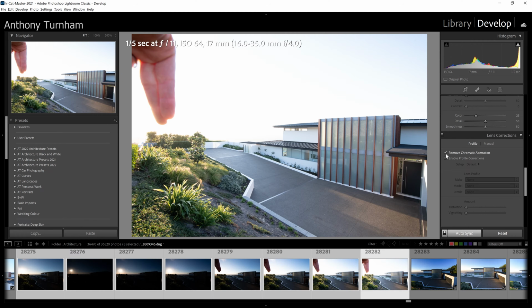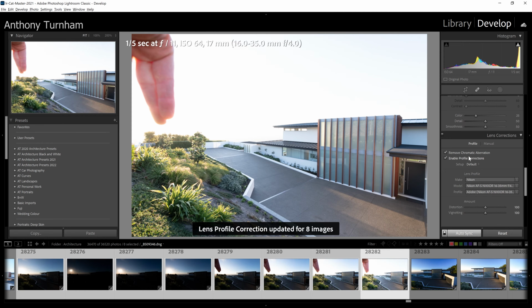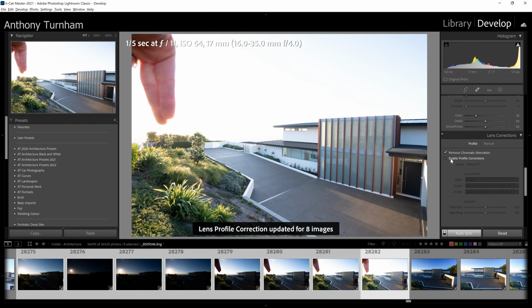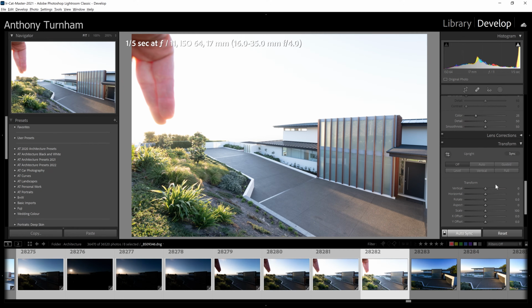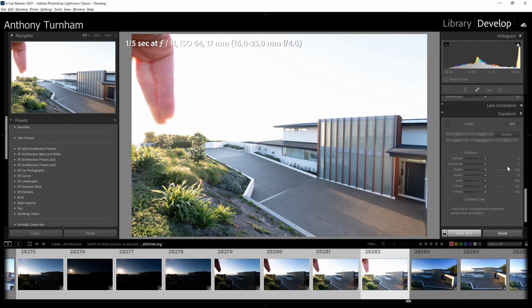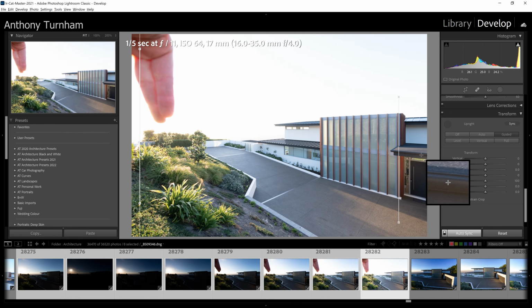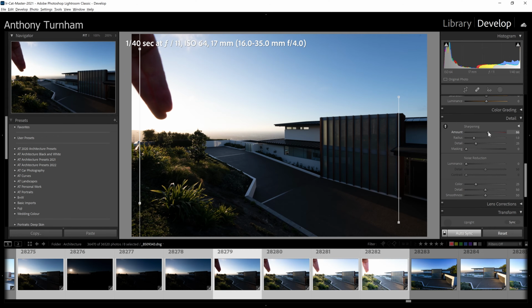One of the first things I like to do is make sure that we have remove chromatic aberration and the enable profile corrections turned on as well. Another super important thing for doing architectural work is to make sure that you get your verticals nice and true. So I like to do that with the guided option just because it gives us a little bit more accuracy over the automatic options. So I'm going to make sure that I have a little bit of sharpening applied.